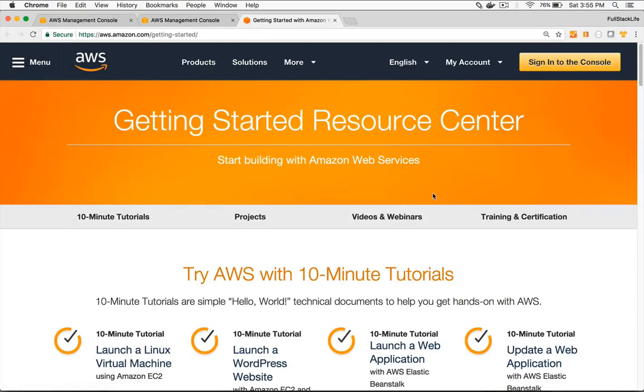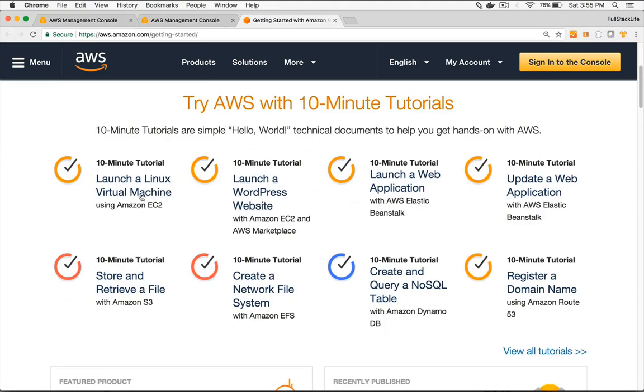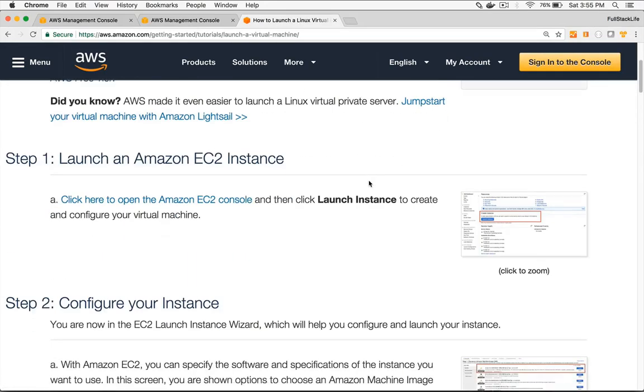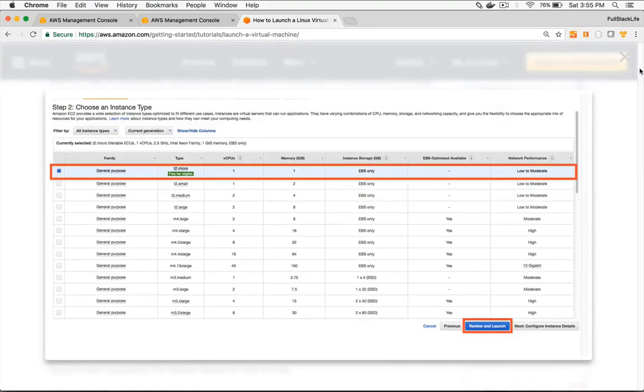I'll leave you with other resources as well. If you just want to get started with a 10 minute tutorial, these are great. You just click on these, and it literally walks you through it step by step with nice big images and all that fun stuff.